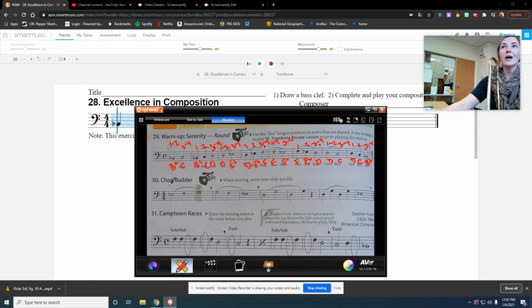Okay, let's do the counting for Chop Builder. This one's pretty simple. We've got a lot of whole notes and half notes. 1-2, 3-4. We'll talk about this top note here in a second. This is a new note, G. It's a whole note though. It gets 1 through 4, so 4 full beats.